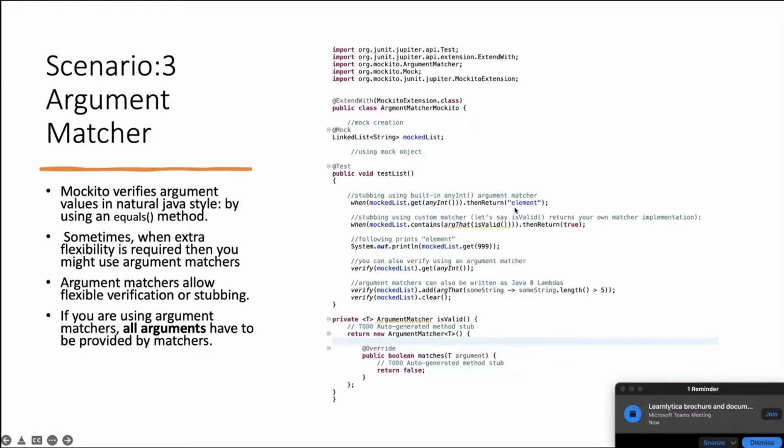Then thenReturn element. You can use custom matchers also. For example, isValid is a method that you have written. It's a custom matcher that you have created. You see here at the bottom, you have a private ArgumentMatcher isValid, return new ArgumentMatcher, and this is where matches returns false or true, whatever you want to write in your matcher, you can write here. And you are calling your own matcher with argThat. So you are actually using the custom matcher isValid to configure your stub. Following prints element, this will print the element.